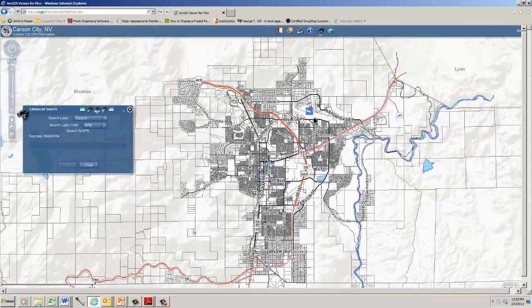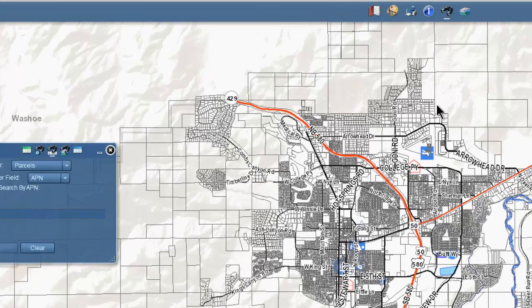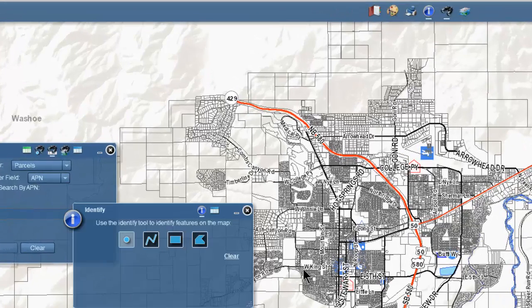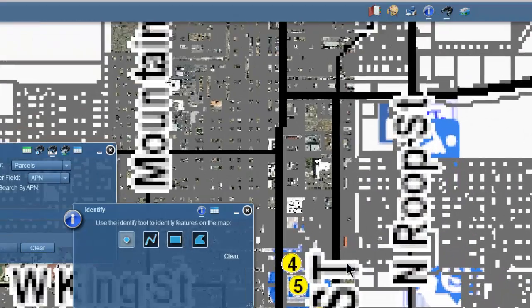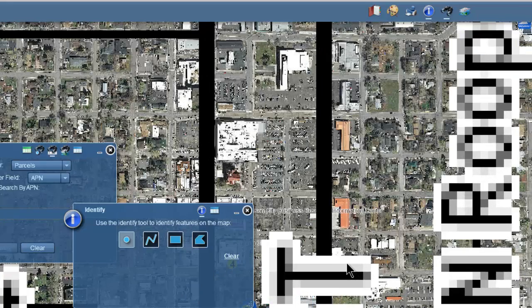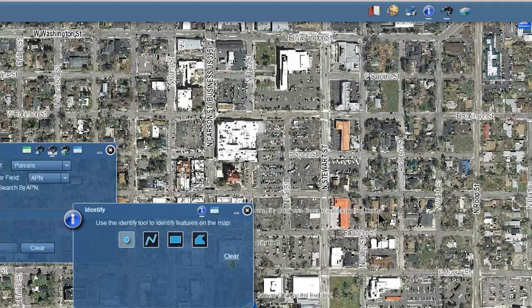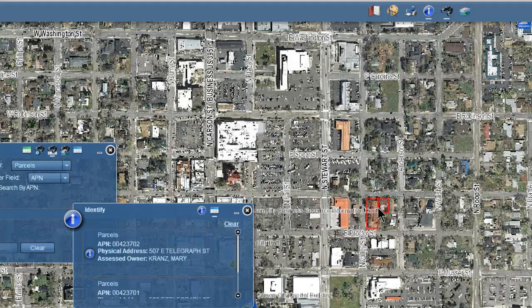To get information about a parcel, click the Identify button. Let's zoom in a little. I can select a parcel to get more information about that parcel.